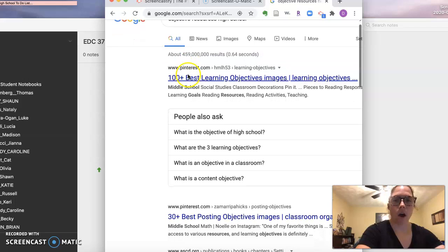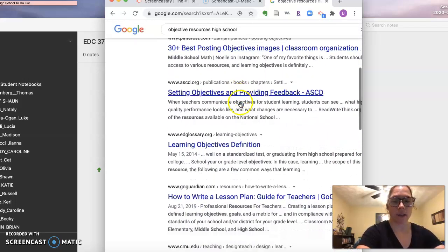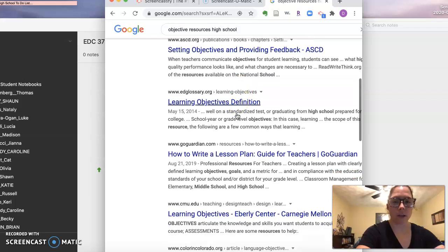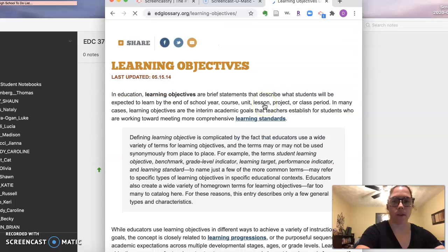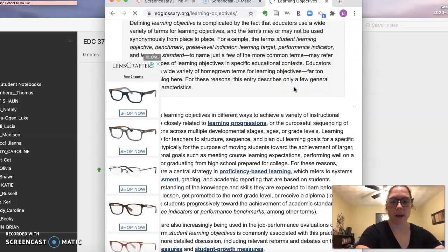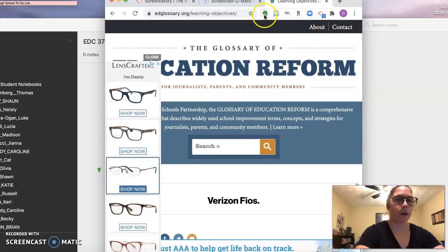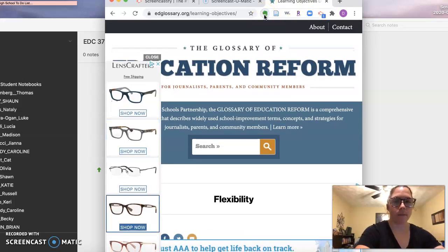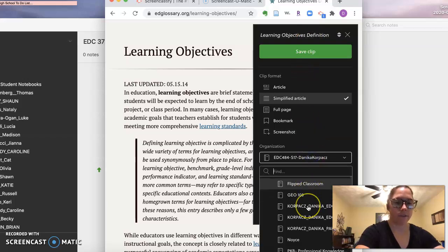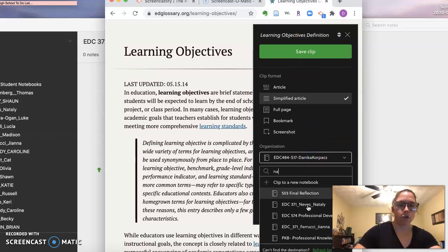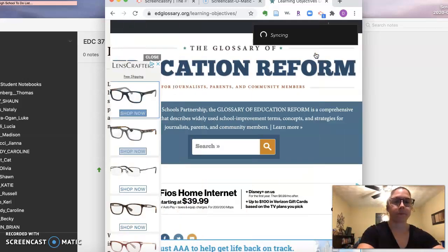I'll get rid of 100 Best Learning. Here's Pinterest, Setting Objectives, and Ed Glossary. Let's see what this one has to say. Learning Objectives. Okay. This looks all right. So let me clip another one. I do the same thing. So Learning Objectives definition, and I'm going to save it to my Evernote notebook.